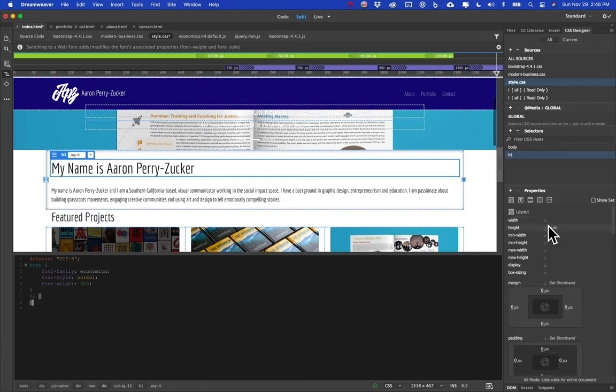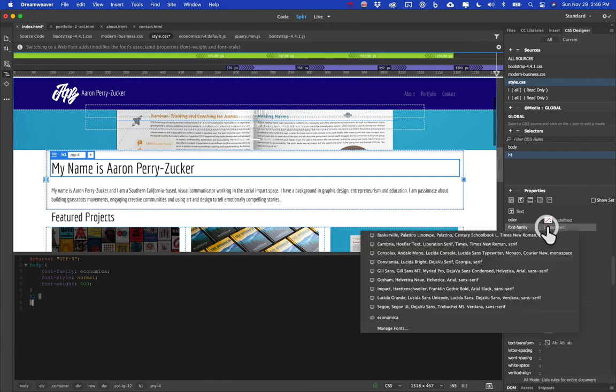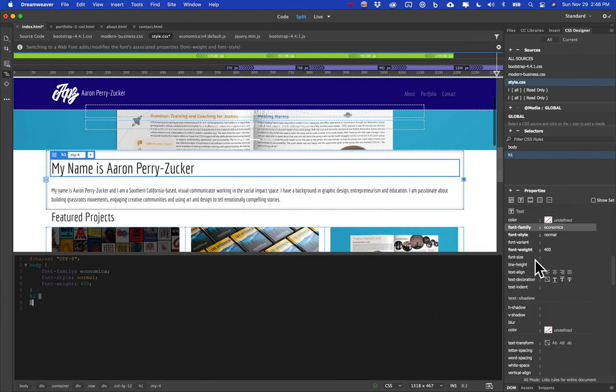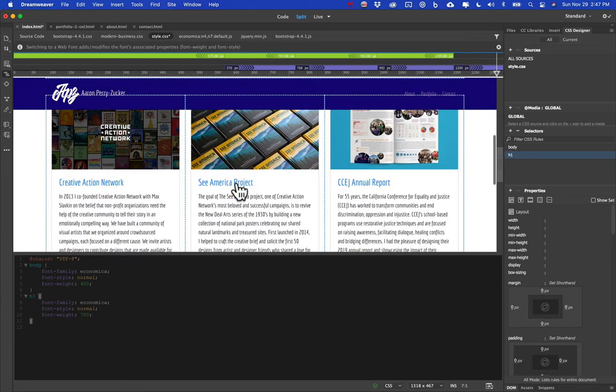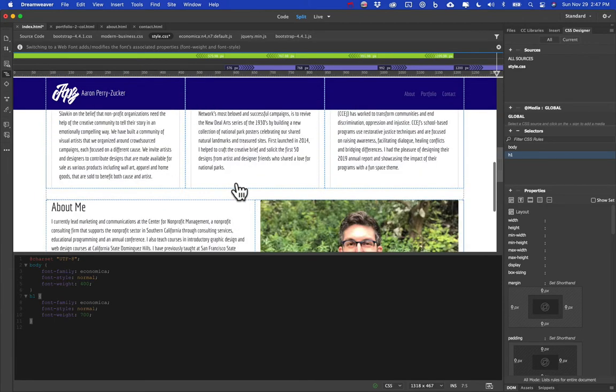Now for H1, I can do some of the same. I can select the same font. I can make sure that it's a bit bolder, so I want to select the bold one. And suddenly all of my H1s will be bolded. And I could also specify a font size at this point, but I'm okay with the size that's there. I think that's looking pretty good. I think all of these are looking pretty good.